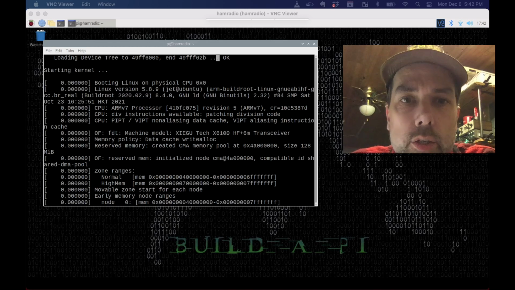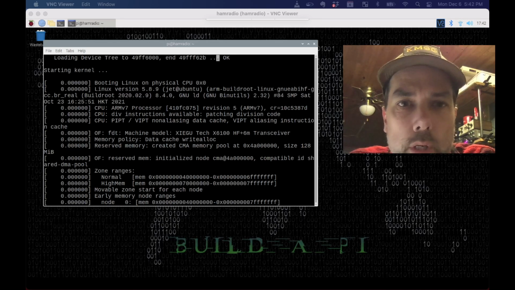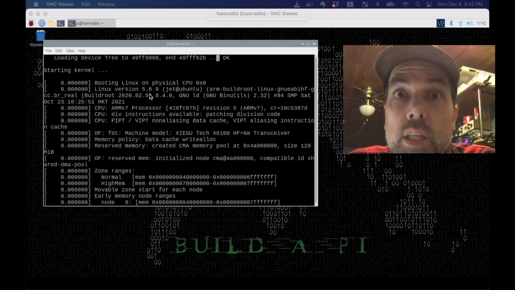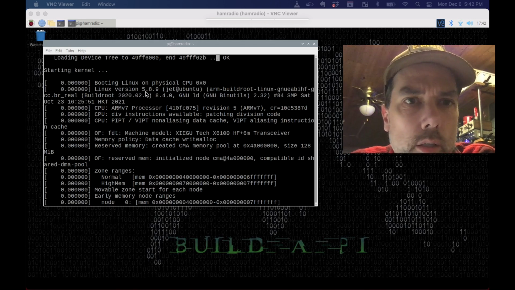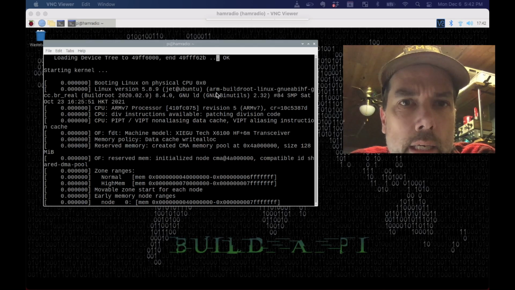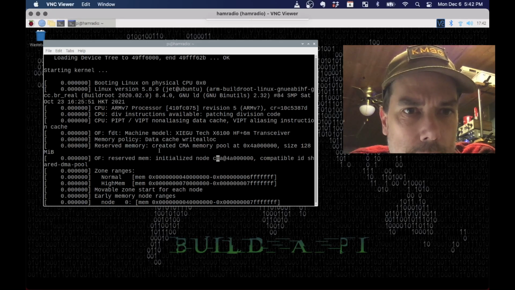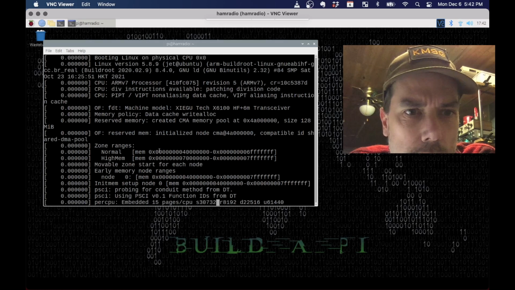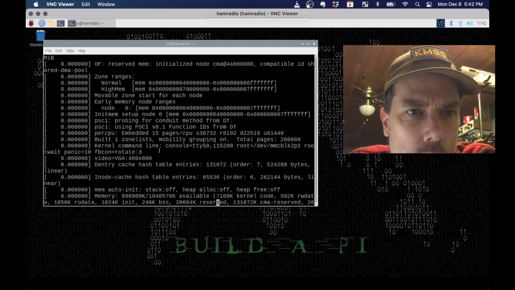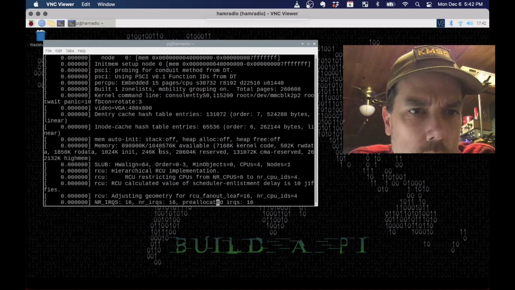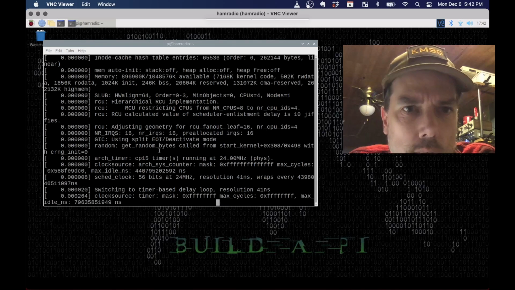This is the Xiegu X6100 transceiver, and I haven't gotten the login yet, but I'm getting pretty close. So Xiegu Tech X6100, we're starting the kernel, and we've got some information here that will be useful for you folks at home that are playing along. Linux version 5.8.9, it's running an ARM processor. It's an ARMv7, and it has 1 gig of memory. It's got 4 CPUs in it, 4 cores in it. Let's keep scrolling down here and see what else we got.